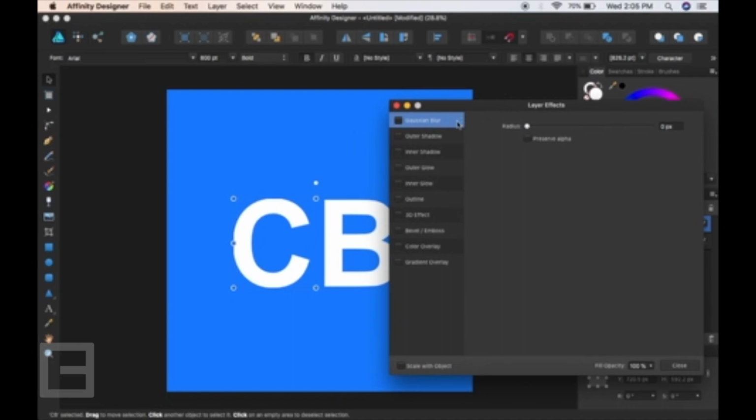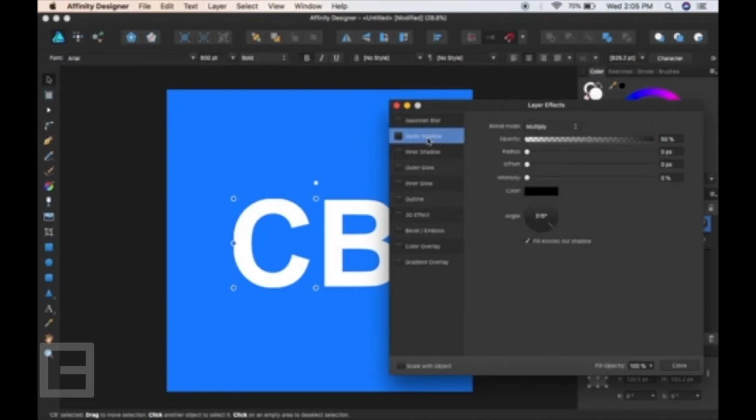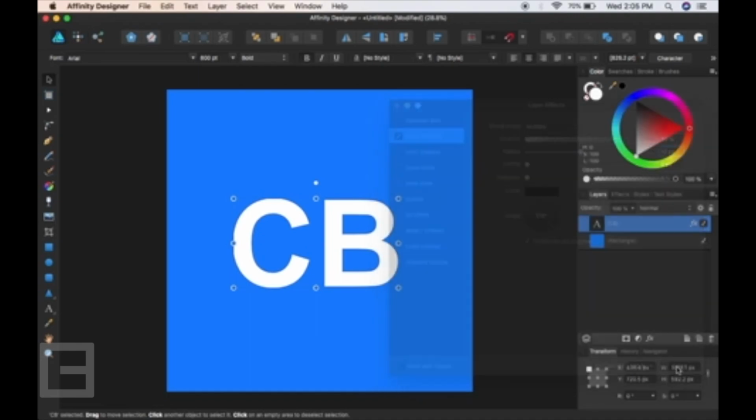Then I'm going to do outer shadow. So I'm going to click that, make sure the box is checked. And you can mess with the radius and see how much or how little you want it to be. I'm going to leave mine, let's see, I'll just type in 10. Okay, hit enter, hit close, and there we go.